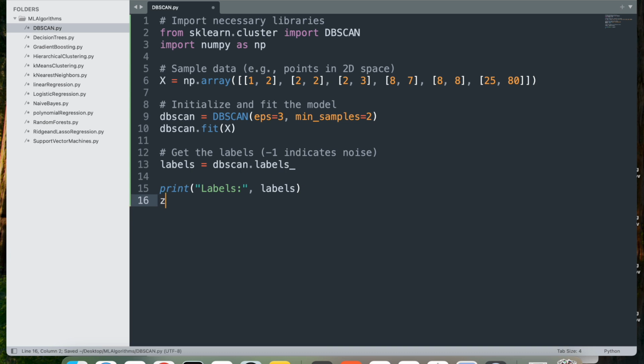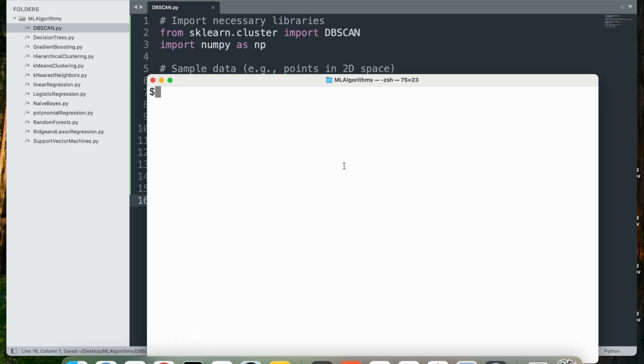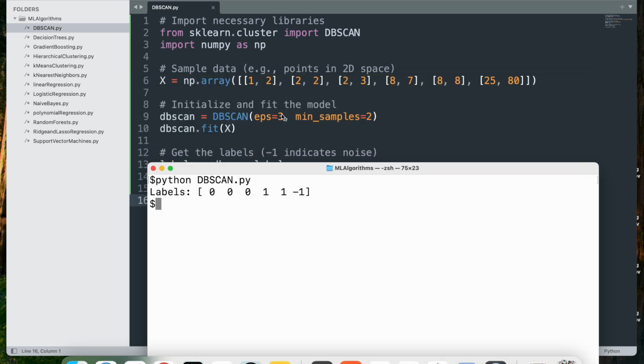So I'm going to save this and go to my command prompt or terminal and say python dbscan, run this, and you'll see labels 0, 0, 0, 1, 1, -1 based on these points that we have. These are the labels that are created for these, which means this last point, which is pretty much outside of the numbers that we have here, is considered as noise, and the others are considered as clusters. These ones are considered as cluster 1. So that's how they are labeled here.